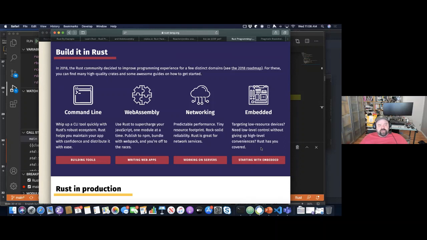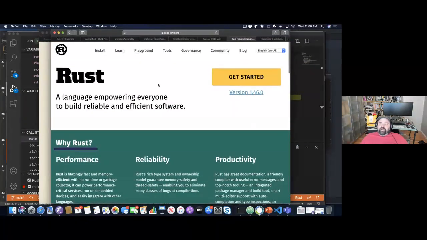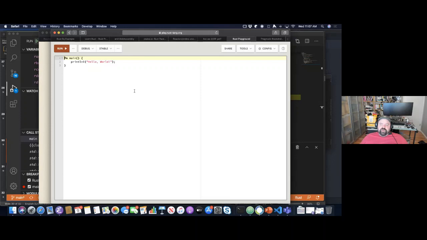If you're interested in embedded systems, working with Raspberry Pis or some of the new other boards that are coming out, you'll see a path towards that in the embedded sections here. Beyond that, there's the playground that I showed you, so you can go there.